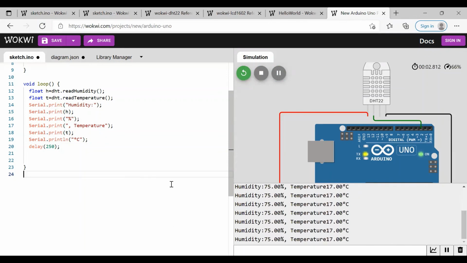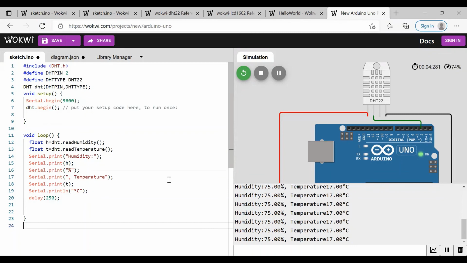So this is the program, how to interface the digital humidity temperature sensor DHT22 with Arduino. I hope you understood.